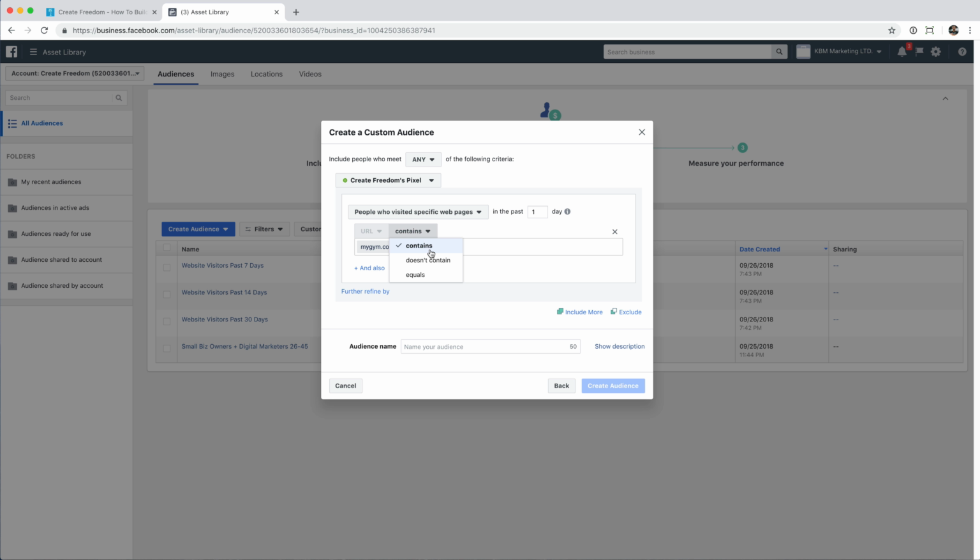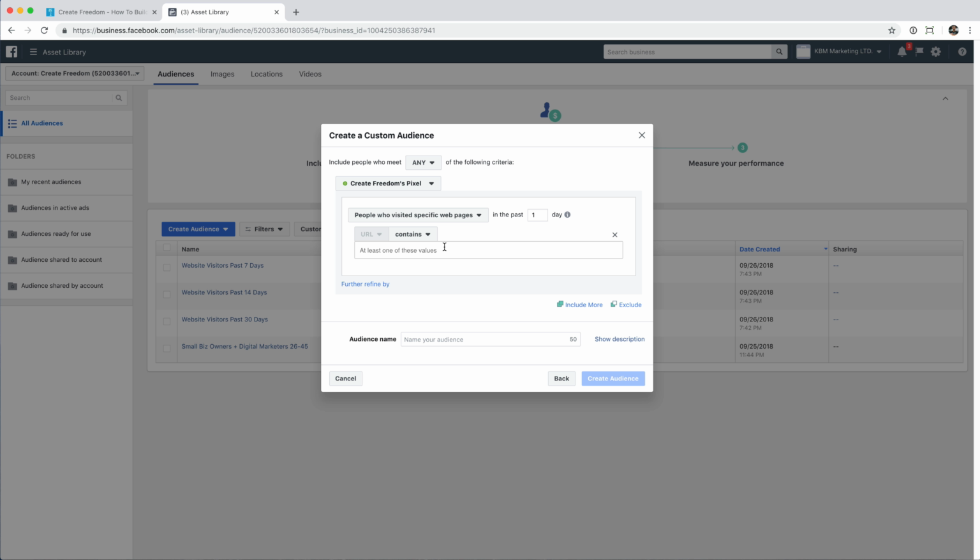If you want to, you can do the exact, so you can do equals that, or you can just do contains. I usually do contains that way. If there was like a variation of that with the www in front of it, or maybe a backslash at the end, that way you're covering everything. So that's very, very powerful for your advertising. You can target specific web pages. So if someone visits one certain page on your website, you can target them with specific ads based around that product or service. So that becomes really powerful.